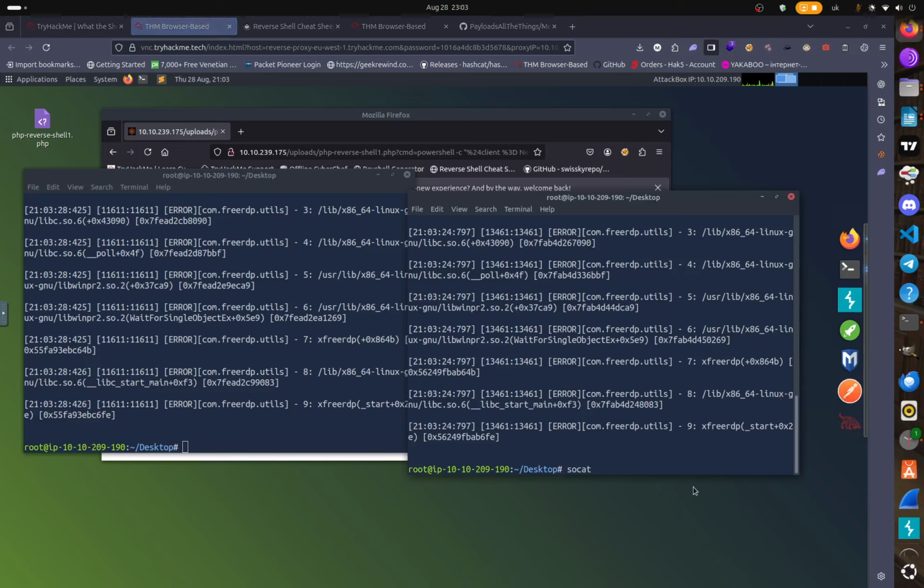Dash L colon, and then the port, we'll do port 1234. Press enter. So now that that's listening, we'll switch it back over to the Windows machine and we'll pull up that command prompt again.